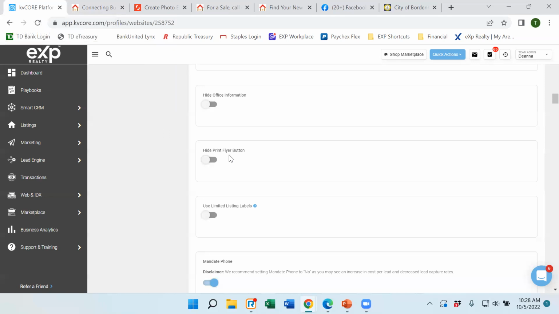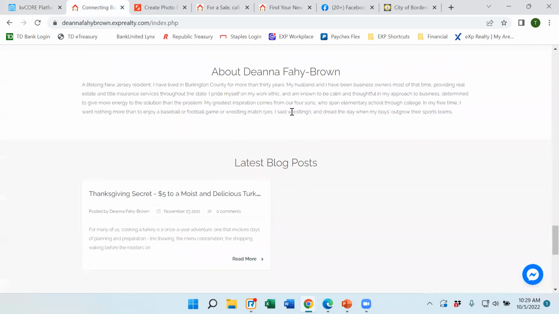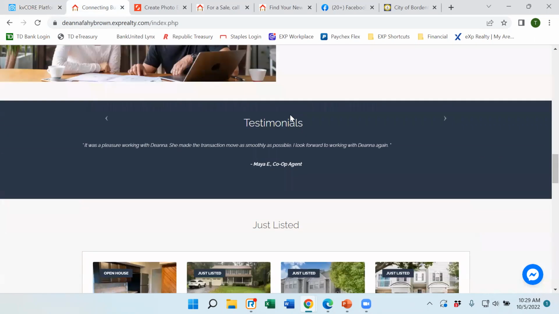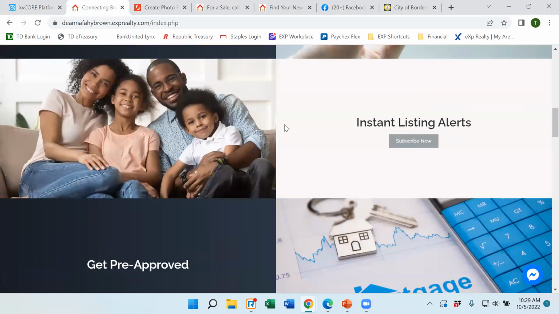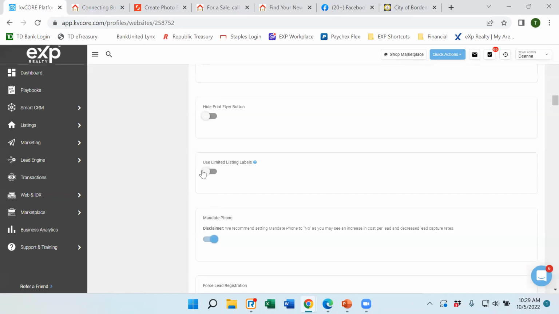You have the ability to hide a print flyer button. That's associated with the search feature. I'm not sure why anybody would want to do that. I think if somebody's searching on your site, the fact that they would want to print the flyer with property information is a feature you'd want them to have. Limited listing labels. For me, I'm content with the listing labels for these different widgets and sections. And I will tell you that there is another place where we can go and make edits if we want to. That'll come at the end. So I'm not going to toggle that on here.